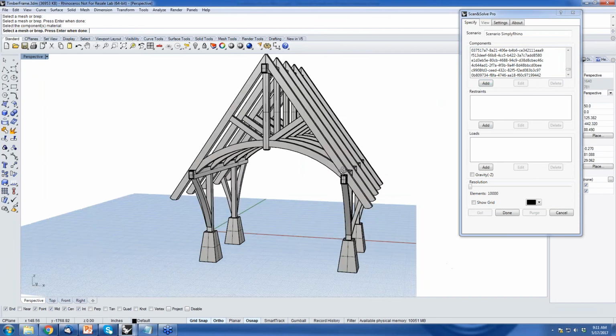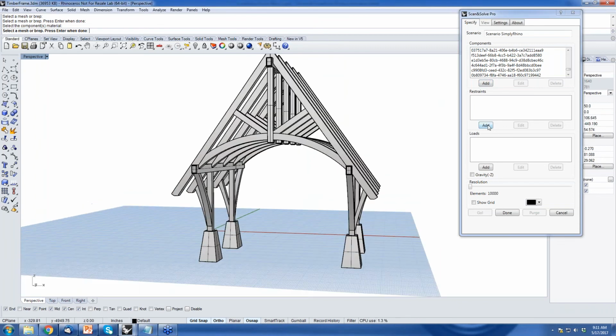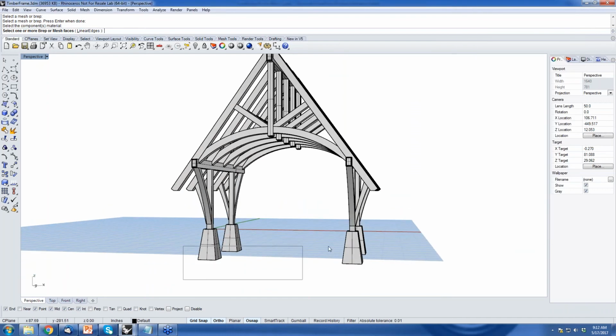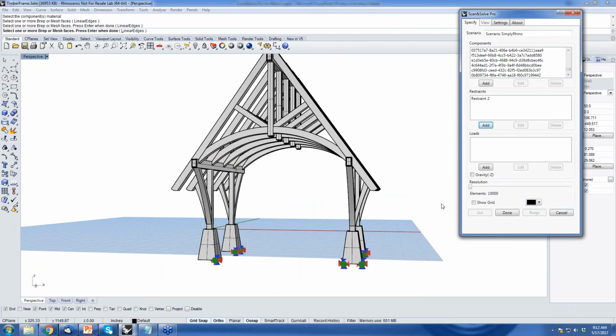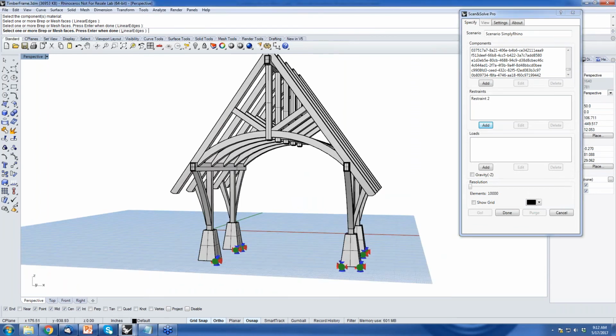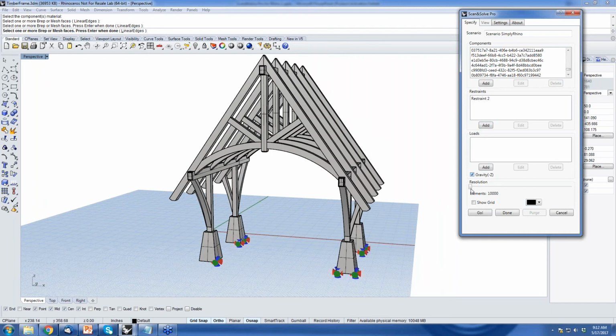Now, in order to do a simulation, we need to restrain this somewhere. In the case of this structure, we're going to restrain the bottoms of these foundations. So now those are fixed in all directions. I could apply loads, but I'm just going to choose gravity for now. And I'll specify resolution around 30,000.